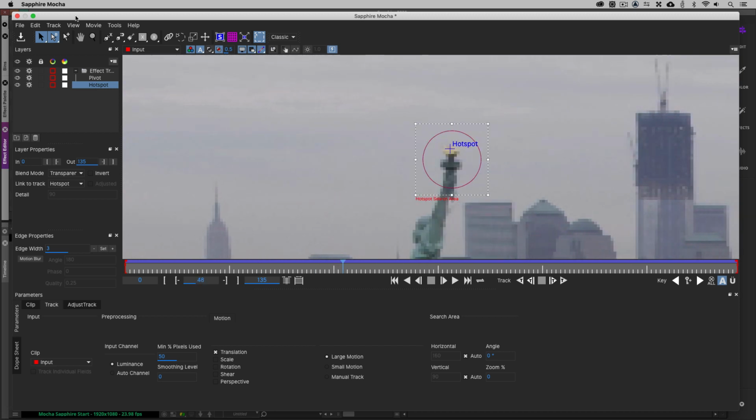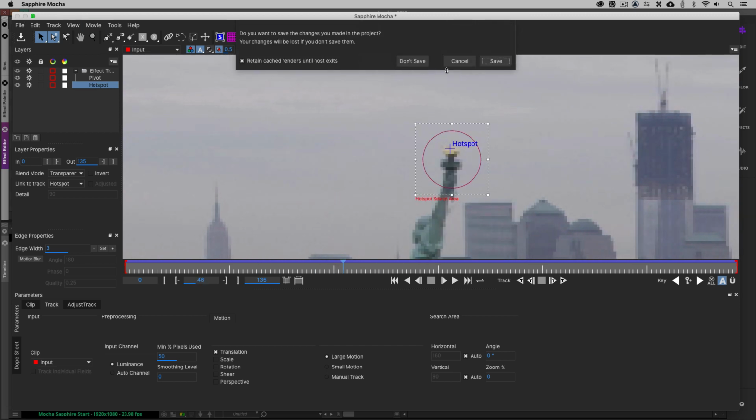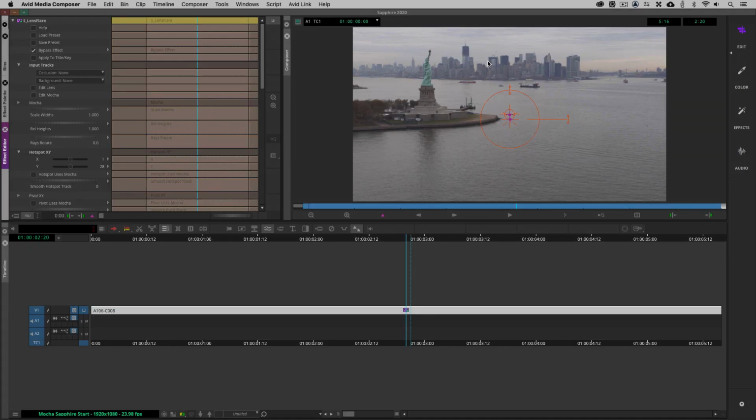So all I'm going to do now is simply close Mocha Sapphire. I'm going to say save and check out what happens. When I turn off bypass, nothing. The lens flare is still right dead in the middle of the screen. So what exactly is going on here? Well, let me show you.